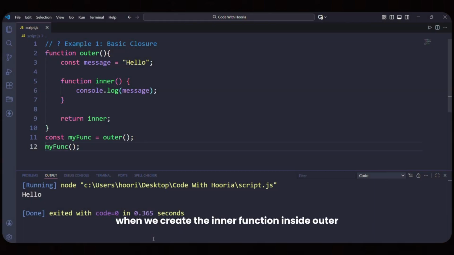When we create the inner function inside outer, JavaScript doesn't just save the function code. It also saves all the variables that the inner function uses from its surrounding scope. So even after outer finishes, inner still has access to message. It's like the function carries a backpack with all the variables it needs.